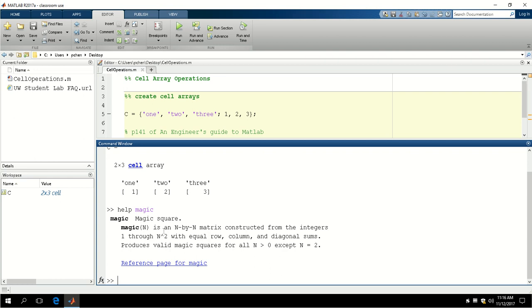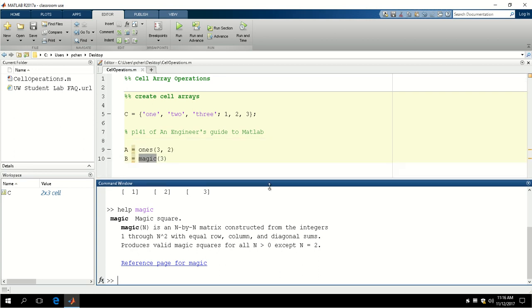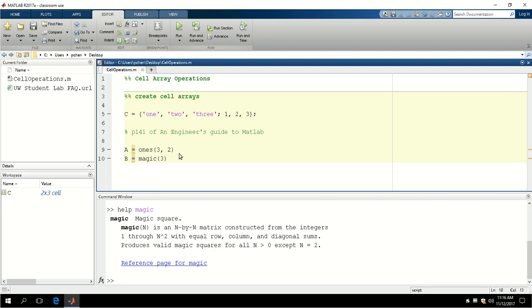So magic is going to create an n by n matrix, so it's a square matrix, right? And then it's constructed from the integers 1 through n squared, with equal row, column, and diagonal sums. So if you sum together all the rows, columns, and diagonals, you're going to get the same sum. So it's just generating a special kind of matrix. What exactly is the content of this matrix is not really of our concern.